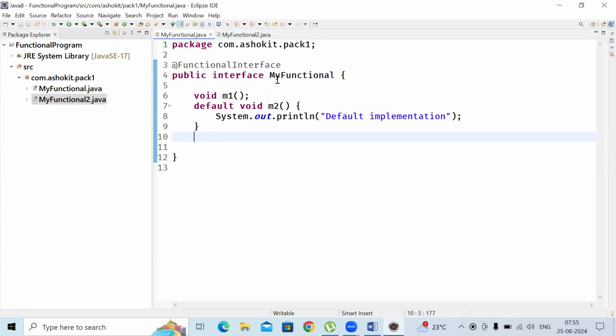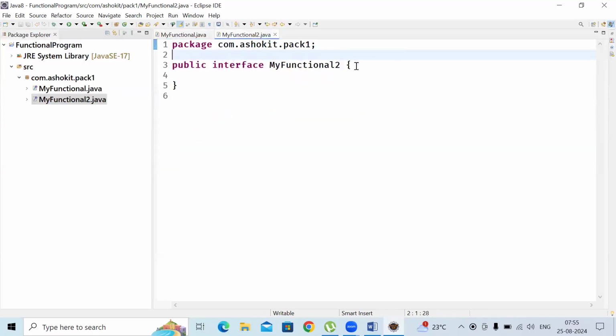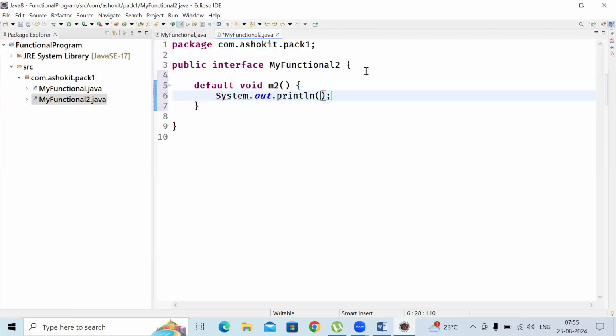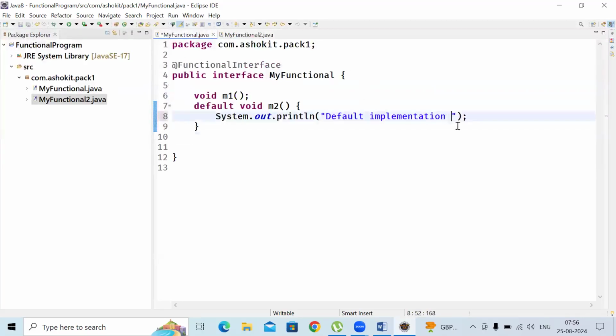Suppose I have an interface here. One interface name is myFunctional. Another interface name is myFunctional2. For example, here also I have a default method called M2. System.out.println. I want to change the default implementation. This is the default implementation of myFunctional2. This is the default implementation of myFunctional.